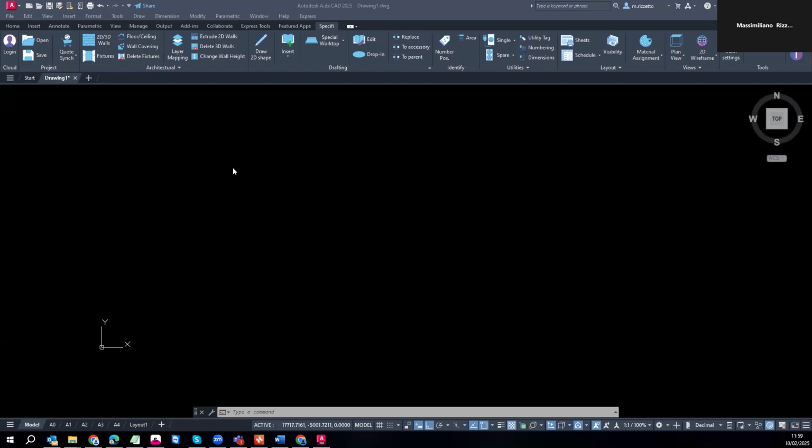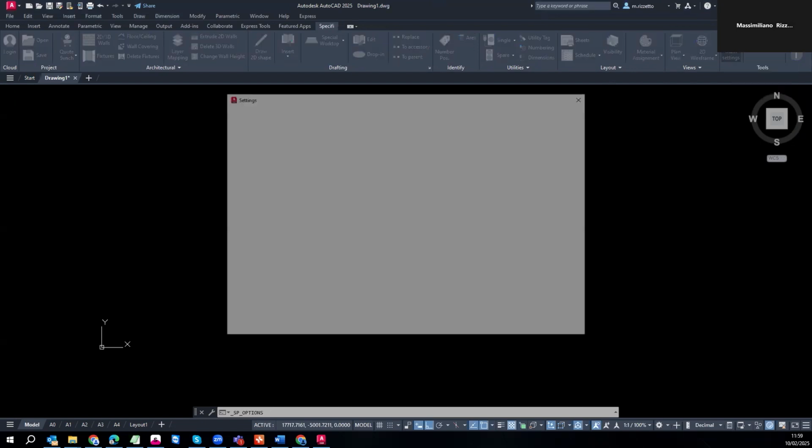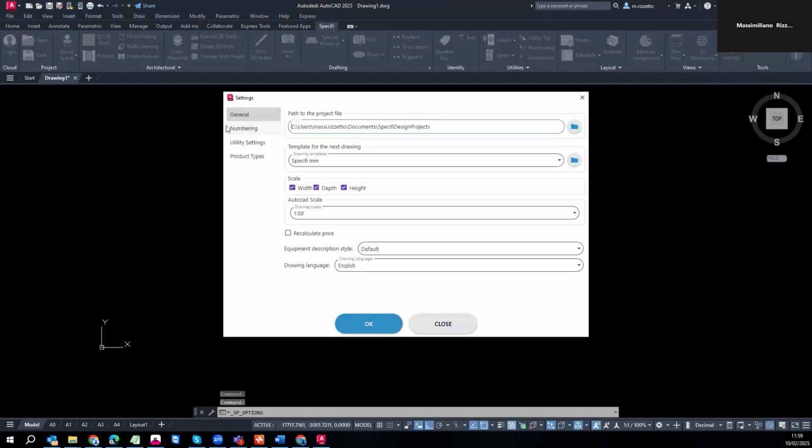When you create a new drawing in Specifi, it's recommended and mandatory to save your drawing into a Specifi project. Before doing that, we can use main settings just to check the project path where Specifi saves your default project. Usually, this path has been set to your documents folder.